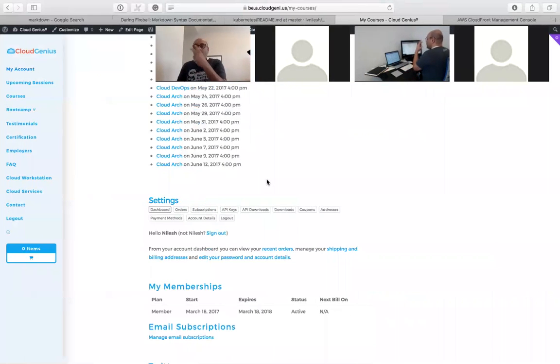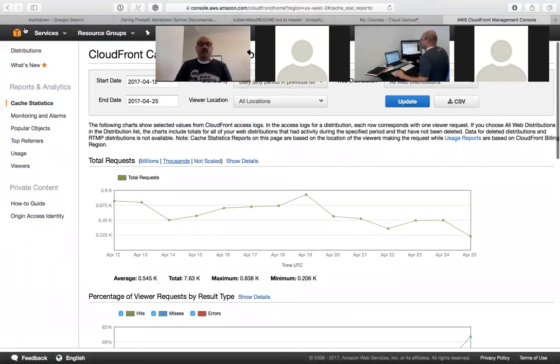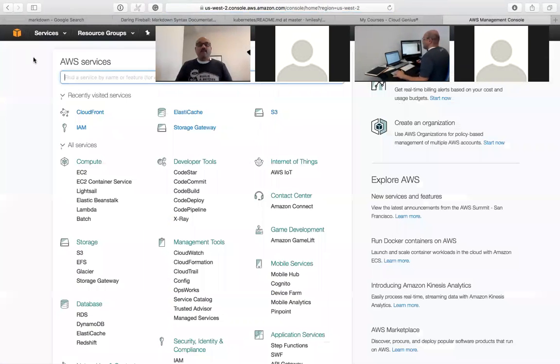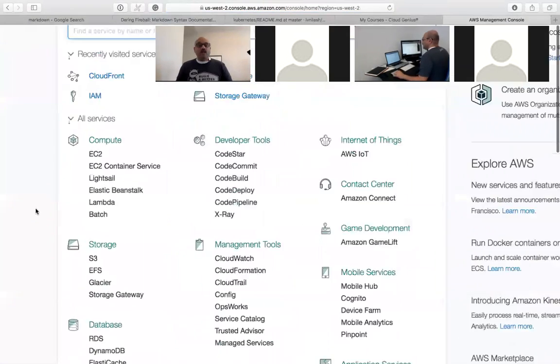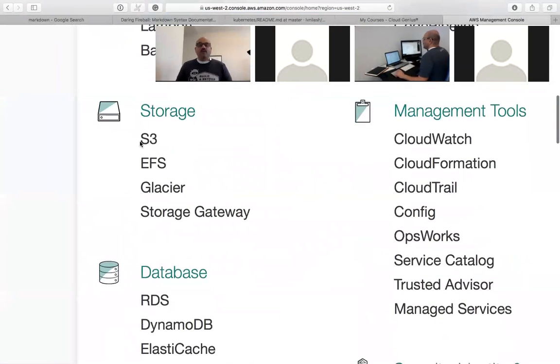There are still a couple more left in terms of technologies for storage that I would like to at least briefly discuss, just to complete the picture. And those are here. We talked about S3, but we did not go deeper with EFS and Glacier and Storage Gateway. So at least these two I can describe.